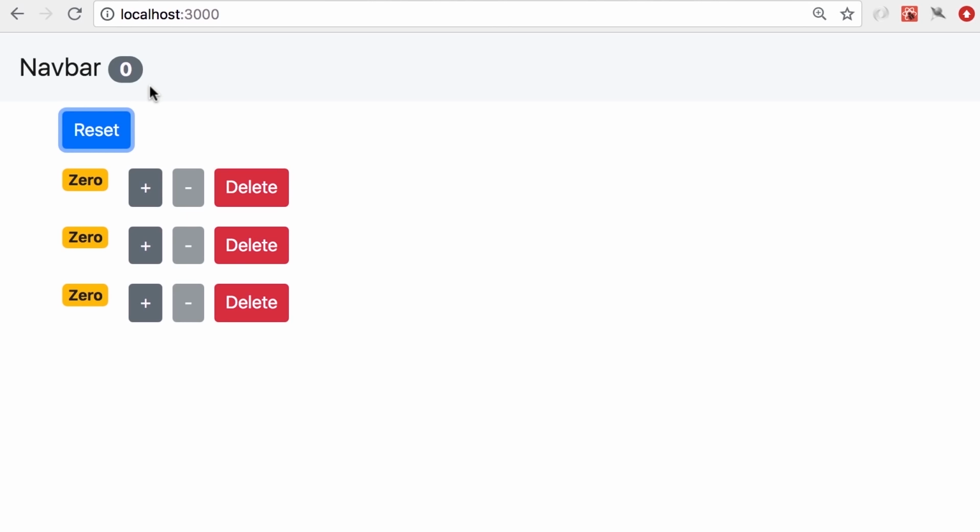But in this application, it behaves a little bit differently. It only shows the number of counters with value greater than 0. So currently we have 3 counters, but only the first one, its value is 1. And that's why we have 1 in the navigation bar. If I increment the value of the second counter, now we have 2 in the navigation bar. So this simple application exhibits patterns that you see in a lot of real-world applications. Now, let's get started.